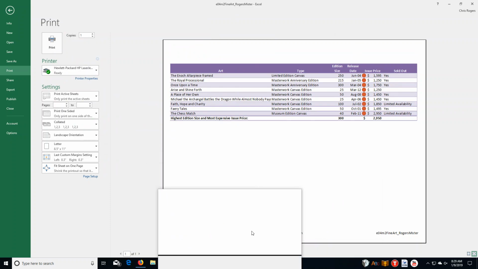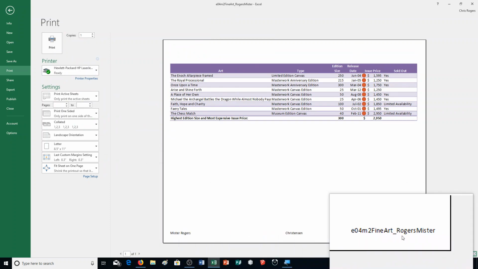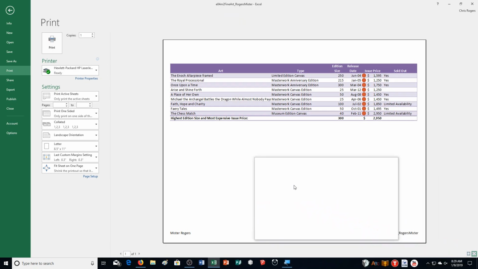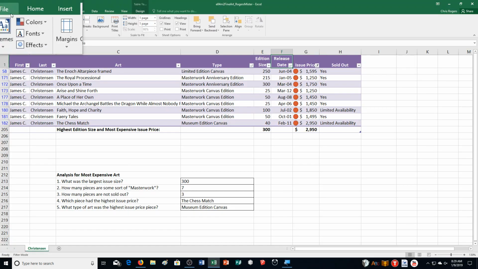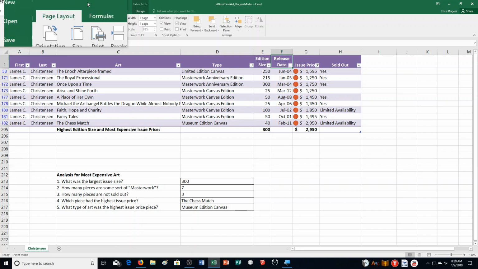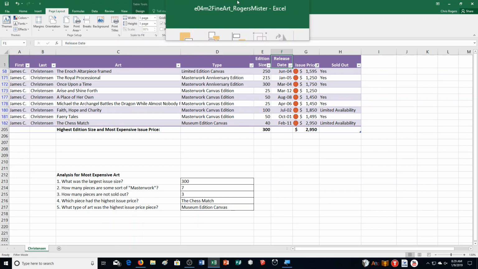And then you have your name, sheet name there, and then, of course, the file name there. So, those are the steps that you need to take in order to complete Excel Chapter 4 Mid-Level Exercise number 2.